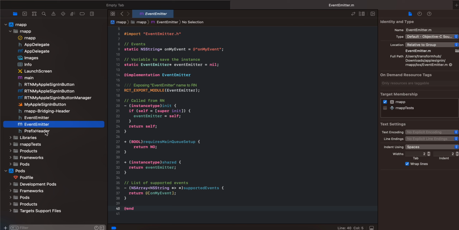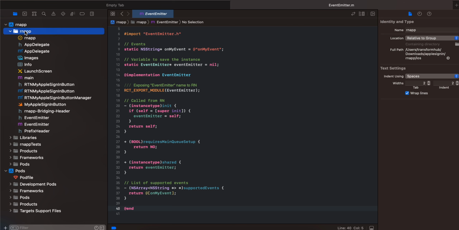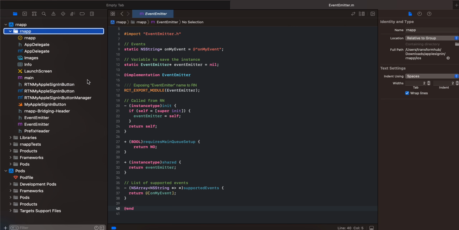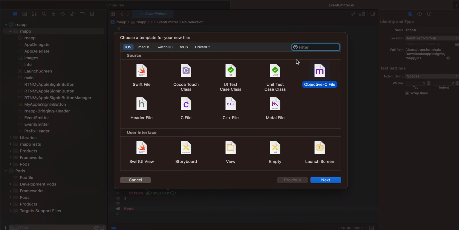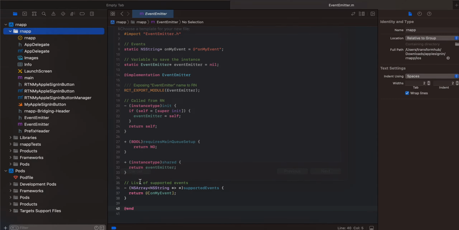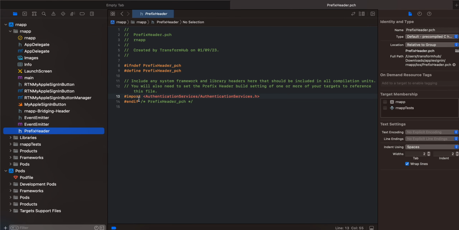Next, you will have to create a PCH file. So just right click on your project, create new file, and search for PCH, and you will find a prefix header file. So yeah, PCH. Okay, just click on next and name it as prefix header. I have already created it, and inside this you will have to add this import. This import is necessary because we are jumping from Objective-C to Swift. That's why we will have to use this.